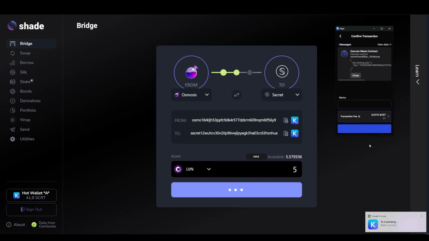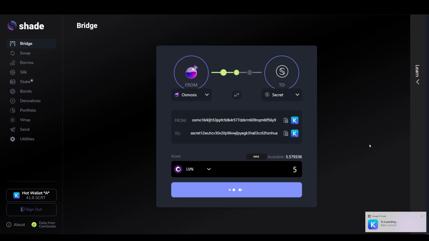Approve this transaction. If you do not see this viewing key creation transaction pop up on the bridge page after bridging, you can always go to the Portfolio tab on the Shade app and create a viewing key by clicking View Balance next to the LVN token.